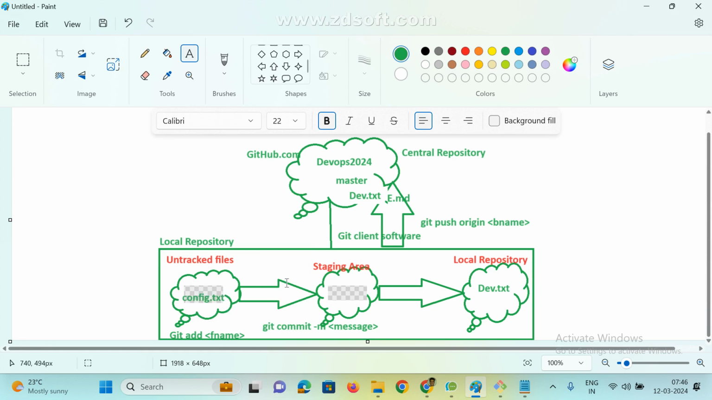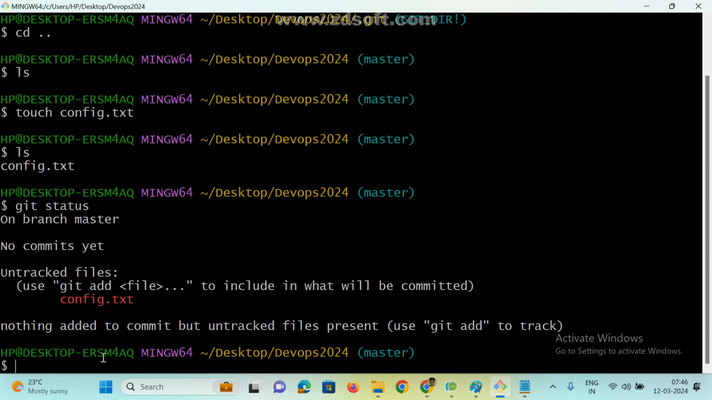config.txt file is available here. Now if you want to move this file from untracked to the staging area, what is the command? git add file name. So now I am using the same command. Observe here, git add file name. What is the file name? We can use config.txt. Now got it.